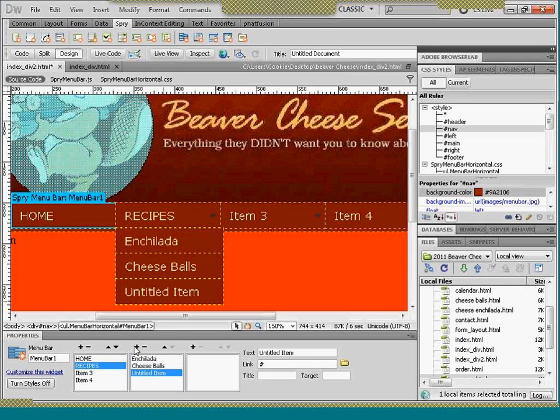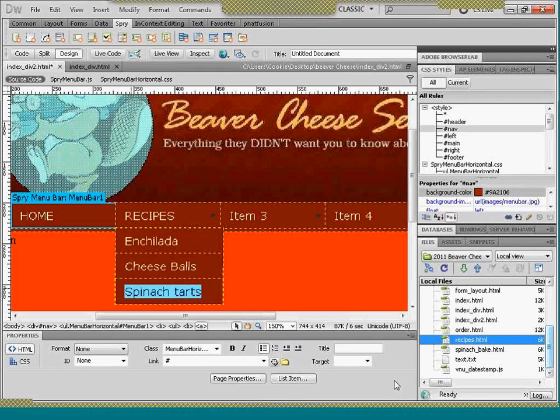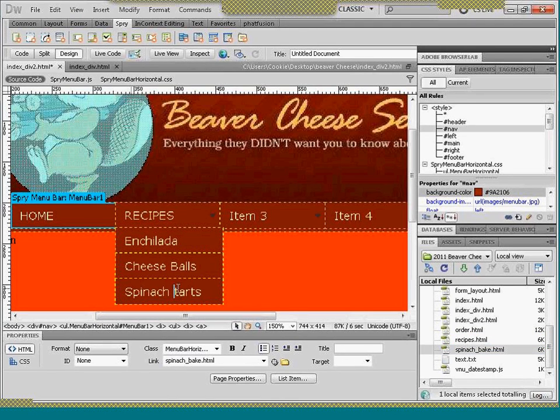And one more item. This one I'm going to change from here this time. I think they were spinach tarts. Now, from here, I can't add, well, I could add my link. I can just select this and let's find our link for this one. Oh, spinach bake. I'll have to change the word. There we go. So we'll make that small correction here.